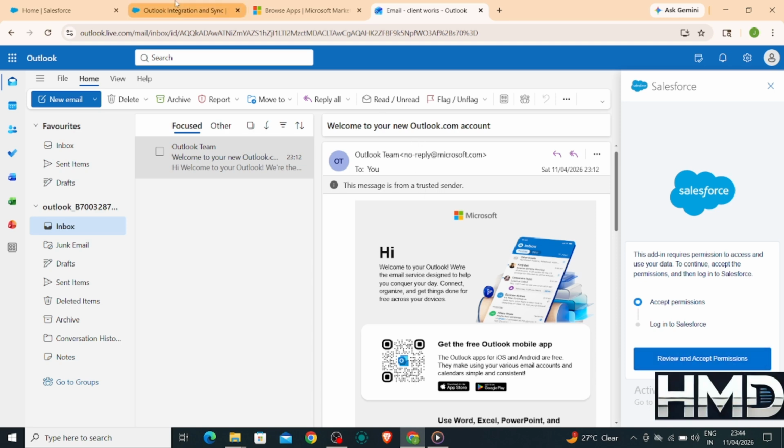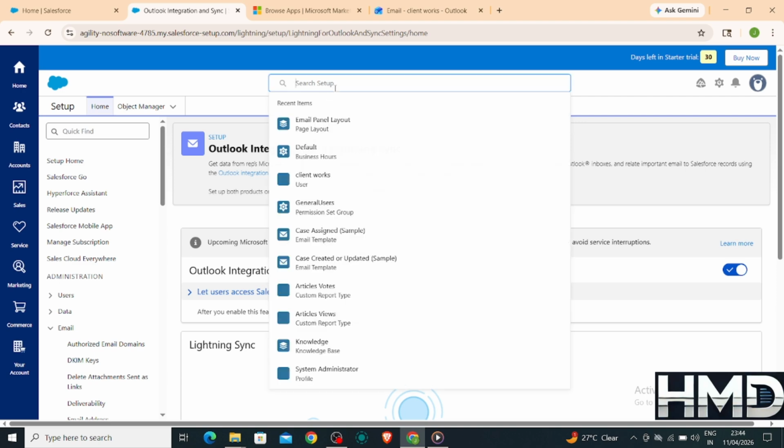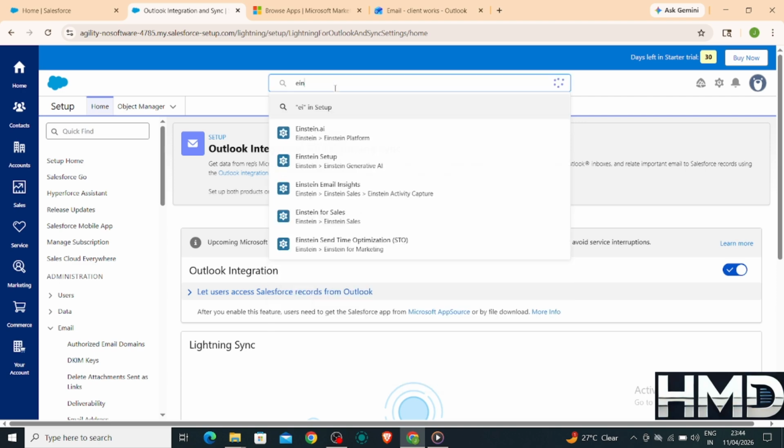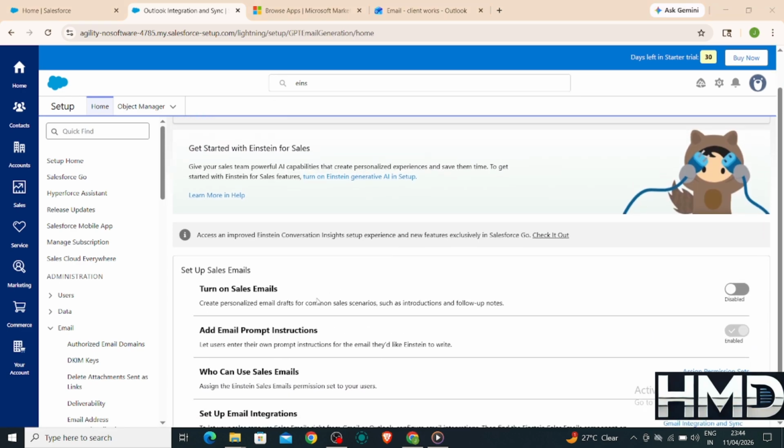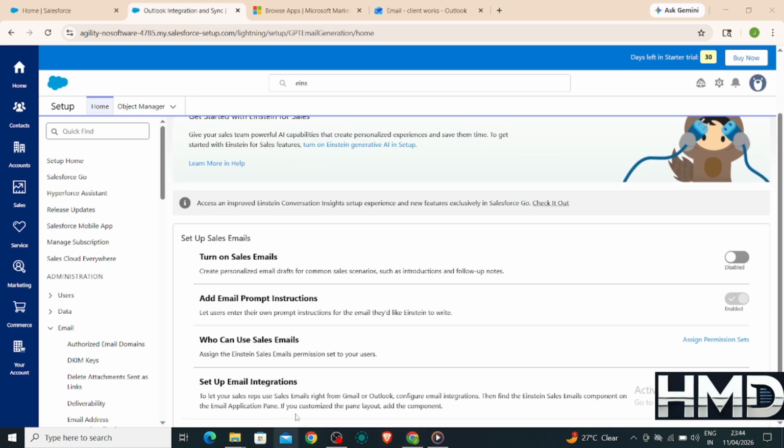For calendar sync, go back to Salesforce Setup and search for Einstein Activity Capture or Sync settings. Enable calendar syncing and choose the direction of sync, such as syncing Outlook events to Salesforce or both ways. This ensures that your meetings and schedules stay updated across both platforms.